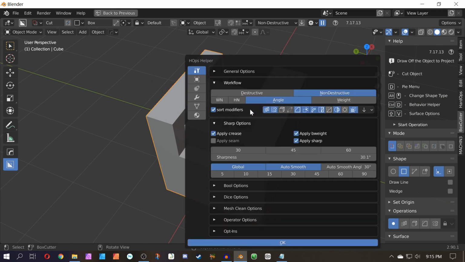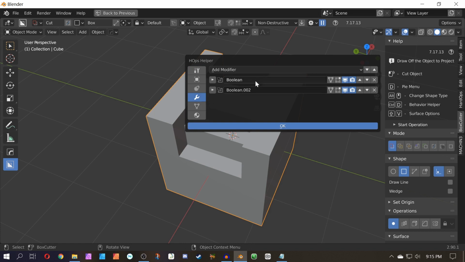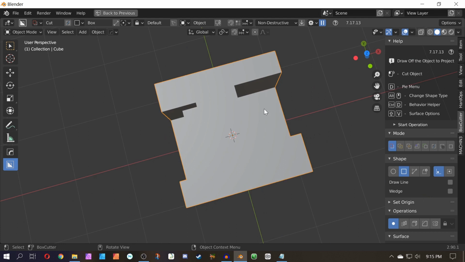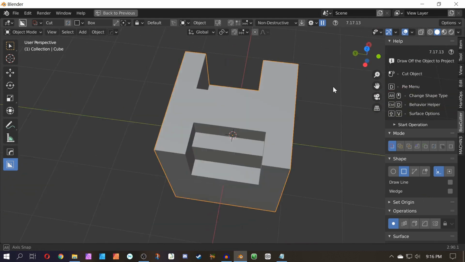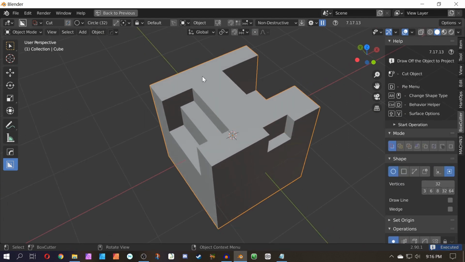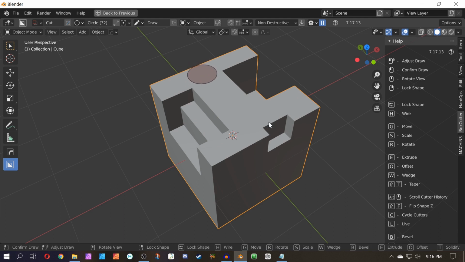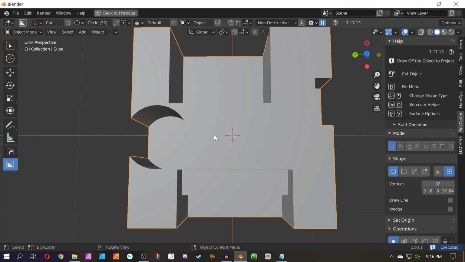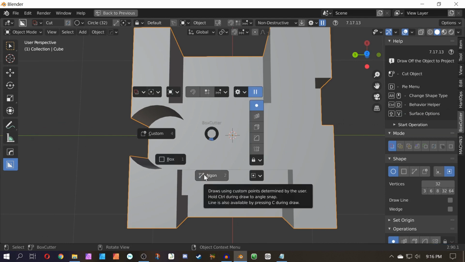Now, if I press Control tilde on my keyboard, and the tilde key is to the left of the 1 key on the QWERTY portion of your keyboard, I can go into my modifiers, and you can see that I have 2 booleans applied. I have this boolean on this side over here, and I have this boolean that's on the other side over there. Now I can go ahead and add more cuts. I can change the shape of my cut to being circular and then drag it down, which is stinking cool.